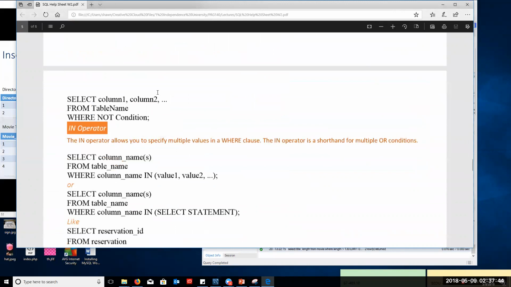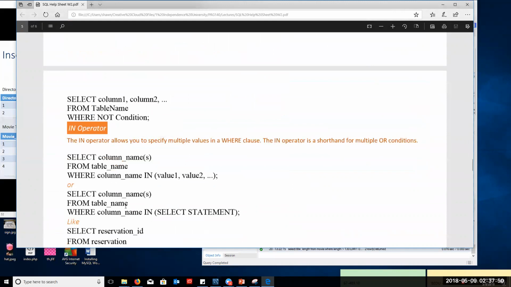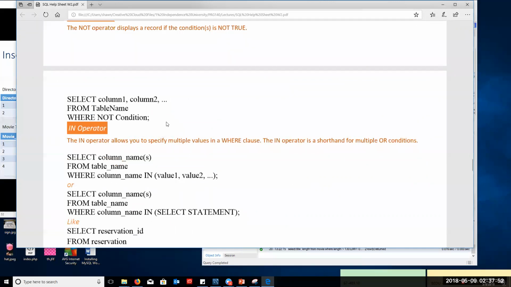You're going to be replacing column 1 and column 2 with your column names, replacing table name with your table name, and then replacing condition with whatever the condition is. Where not state equals Maine. I think it's actually Massachusetts. I think the question said Massachusetts. Where not state equals 'MA'. And of course, characters go in quotations. Numbers do not have to be in quotations. They can just be numbers, but the date is not a number because it has those dashes, so it's considered a character. So it has to be in quotes.